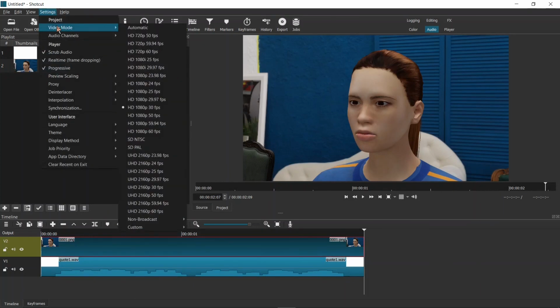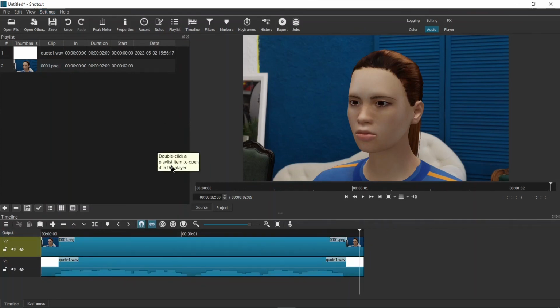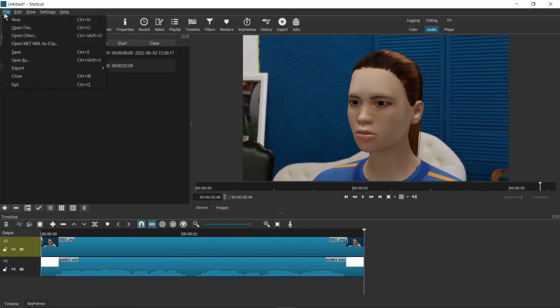Just to check, I'm going to go up to the settings for the video mode and see that it's on the same frames per second as I expect to be in Blender. 30 frames per second on both. To be or not to be, that is the question. Even though Blender's currently set to 24, I'm treating it as if it's 30, which works because currently we don't have any physics simulation.